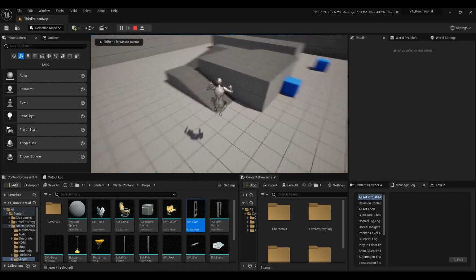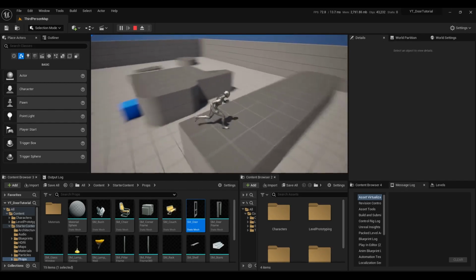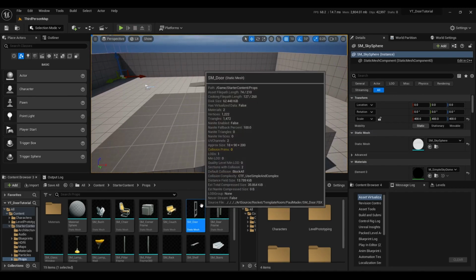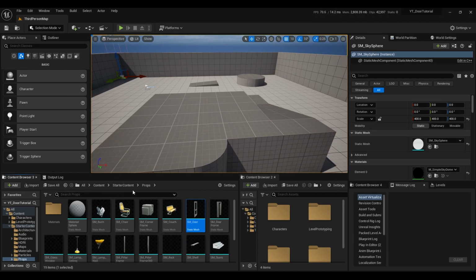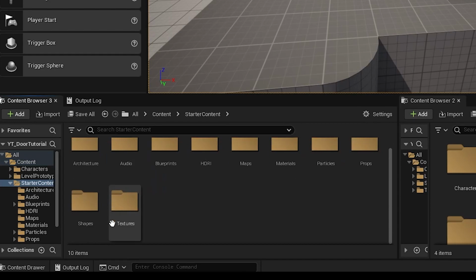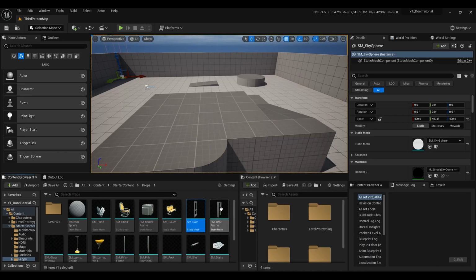As you can see, I'm using a third-person template here, and by default you're going to get the Starter Content pack from Unreal Engine. Just open it up and go to props. You're going to find this door and door frame. These two you're going to use to create a door.